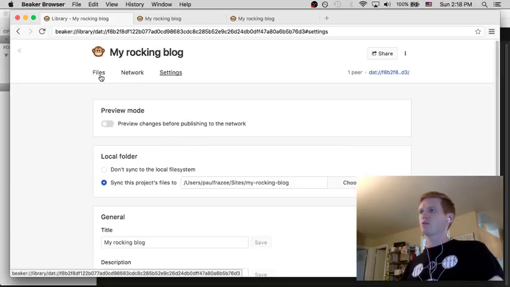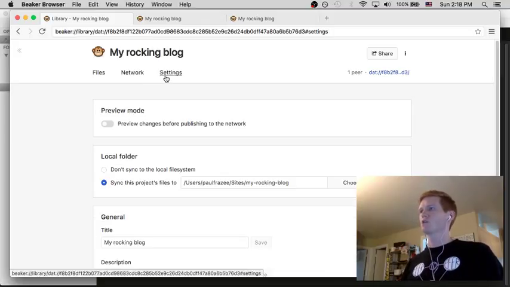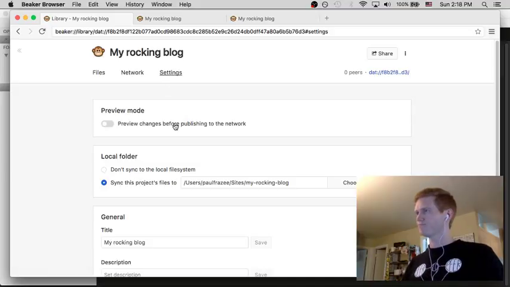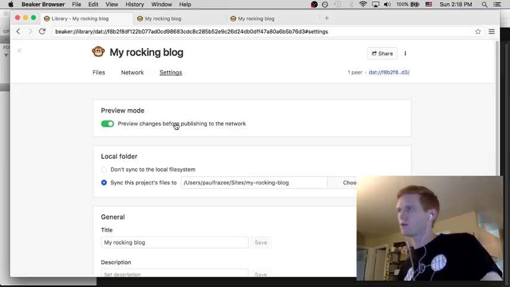Okay, and then of course if I go over to the file view, you can see that preview mode is off and we're just synchronizing the folder there. All right, so that's the basics of this thing. Now let's look into some of the more complicated interactions that occur.